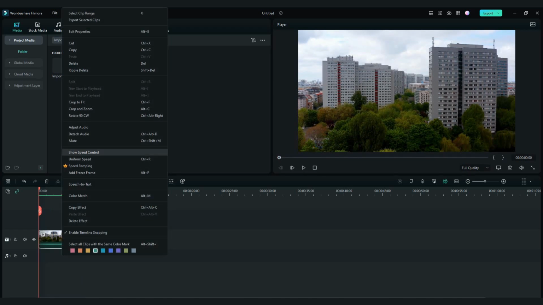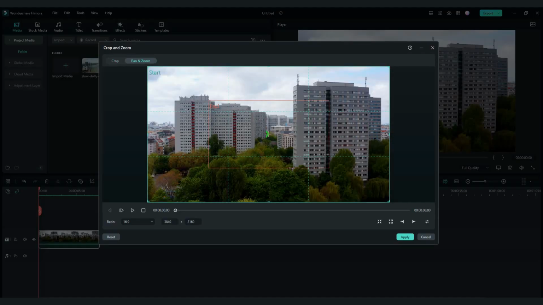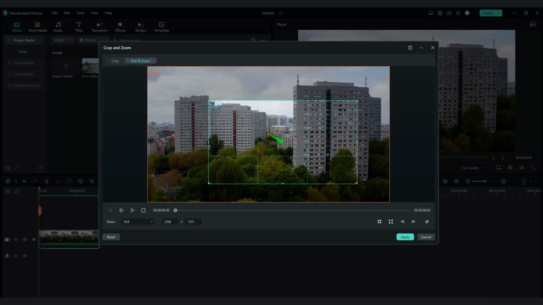Now right-click on Clip, and click on Crop and Zoom. Then Pan and Zoom tab. Click on the middle, and extend it. Move it to the center, and you can adjust by your preferences.